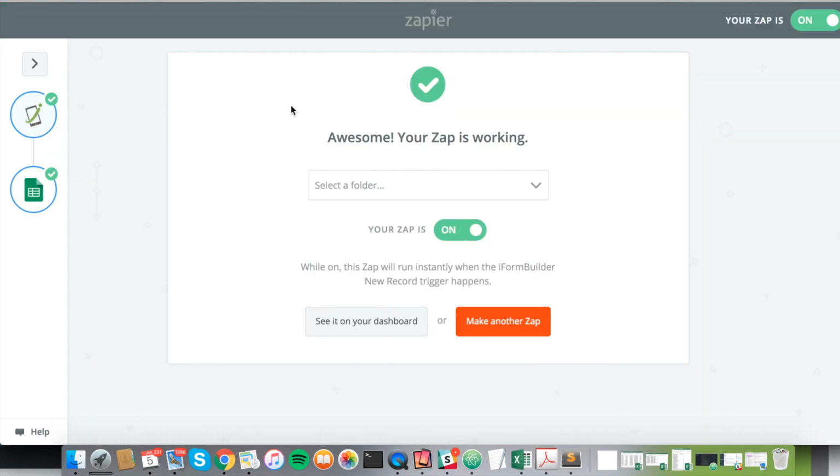So you can see that Zapier is pretty user-friendly to set up things. You can set up integrations to things in just a matter of minutes, which is pretty amazing.